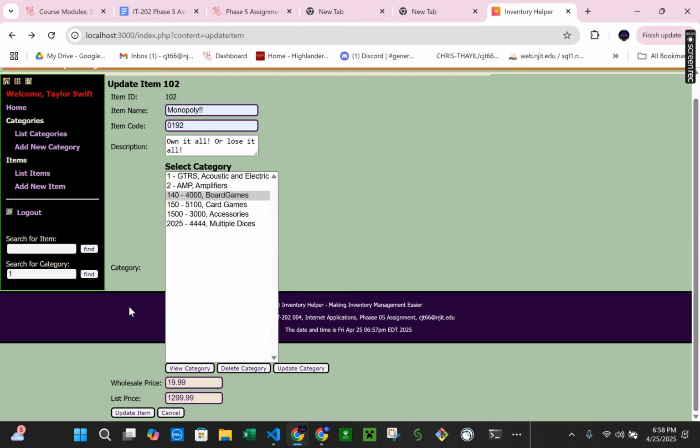And as for list price, since this was previously a guitar, this is the price here, but obviously it's going to be nowhere near that expensive. That would be absurd for a Monopoly game. So let's change it to 14.99.